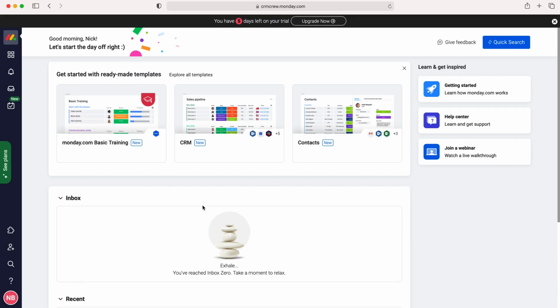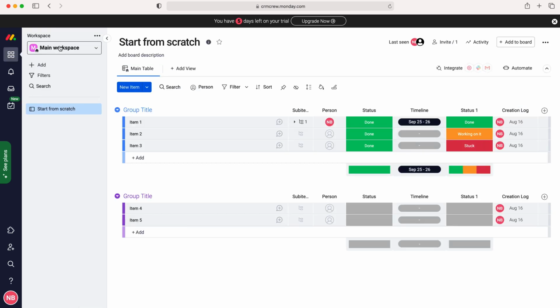So once you log into monday.com, of course you'll come to the home screen. Now from here you want to head over to your workspaces, and then from workspaces go to the workspace you want to be using, and then to the board and the group that you'd like to add the unique ID to. And then in order to add a unique ID, we just need to go to the plus button on the far right hand corner that says add column.